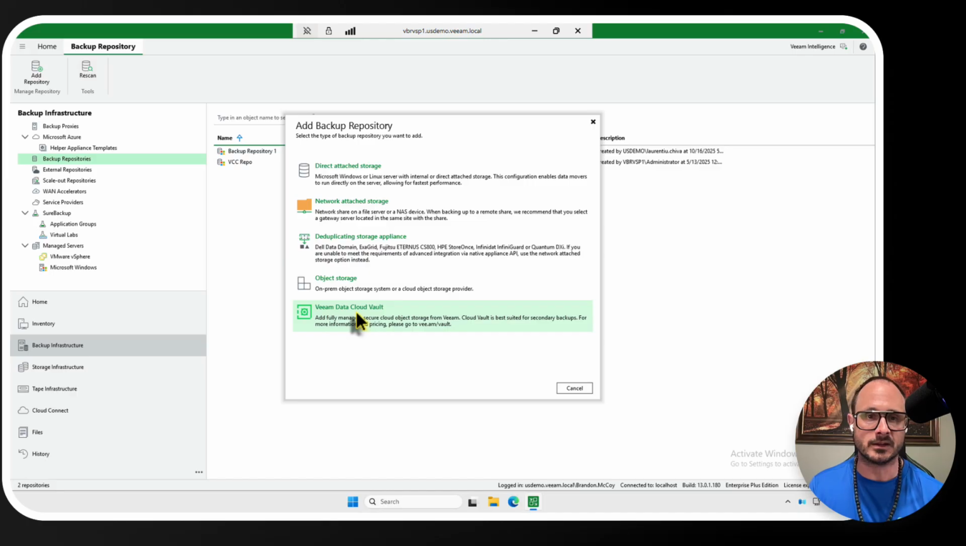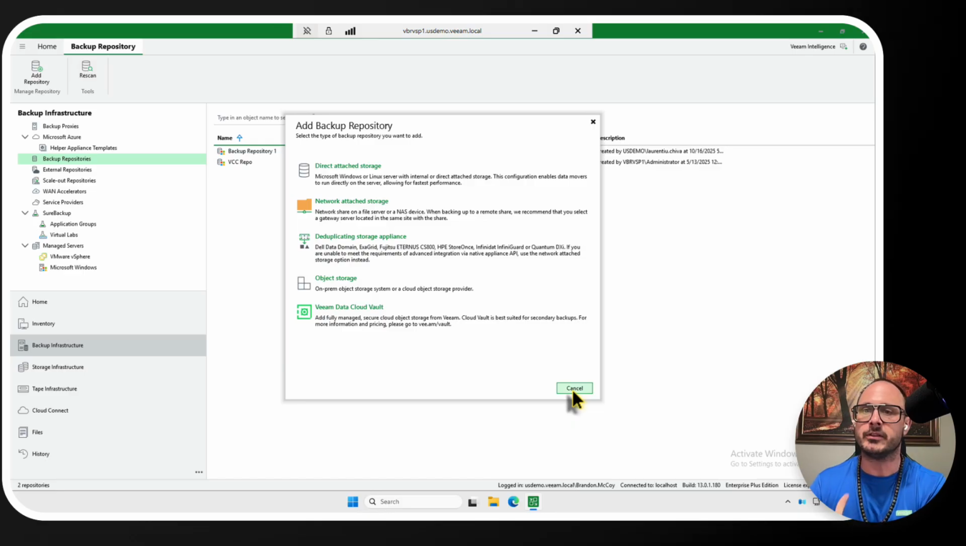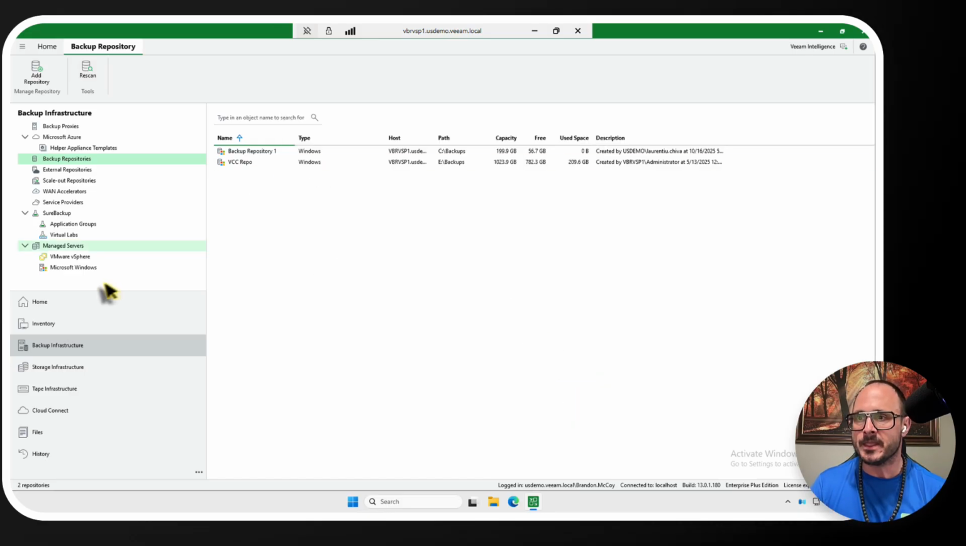It's called Veeam Data Cloud Vault. And this gives you the ability to use Veeam as an object storage repository, either local to your customers, or you can put this behind your Cloud Connect server if you wanted to white label Veeam Cloud Storage. So you would add the repository. There's plenty of videos on how you do that. I'm just kind of showing you here that this is where you would add the repository.